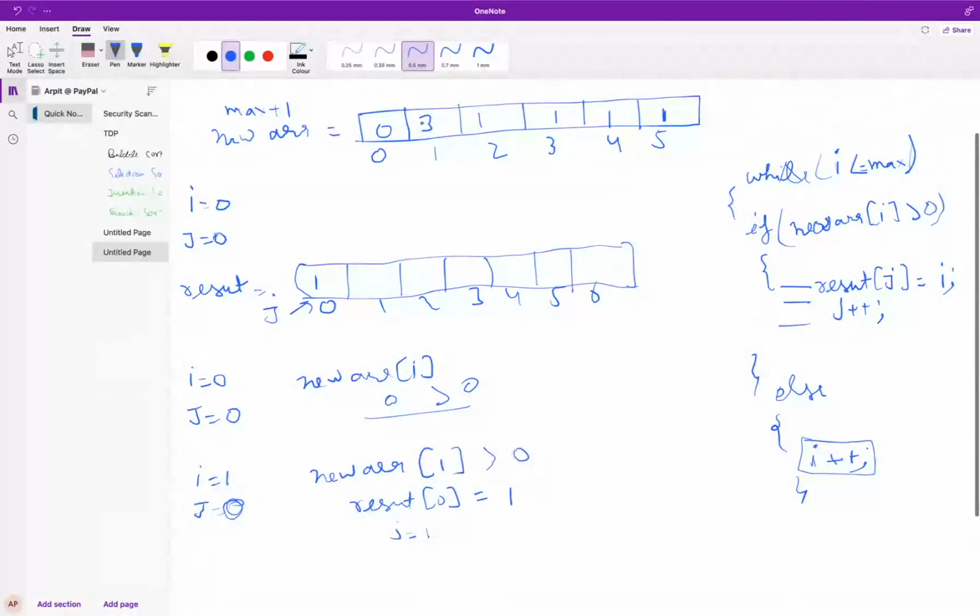The third line which we need to do here, reduce the frequency of that index. Right now it's 3. Now reduce it by 1. New array I minus minus. This will reduce this by 1. Now this 3 will become 2. Correct? Now this condition ended here.